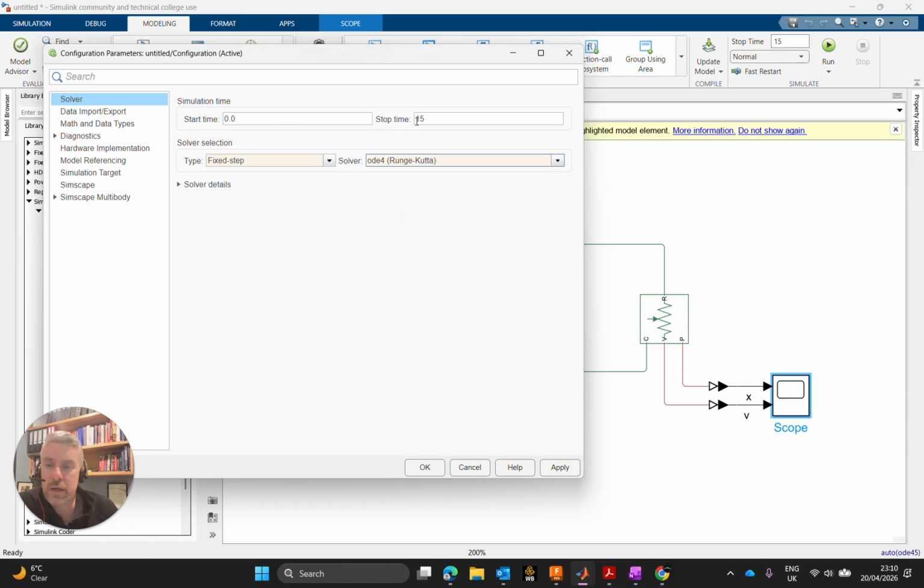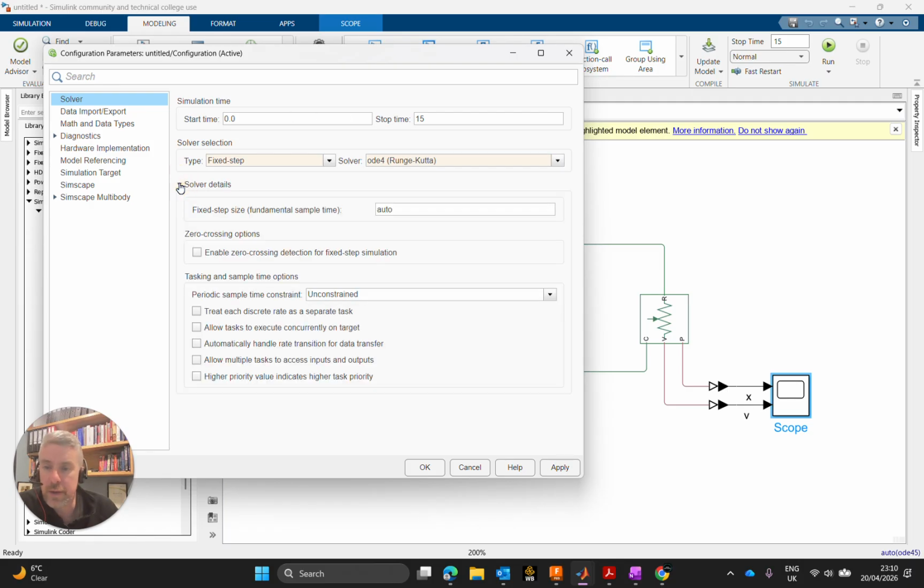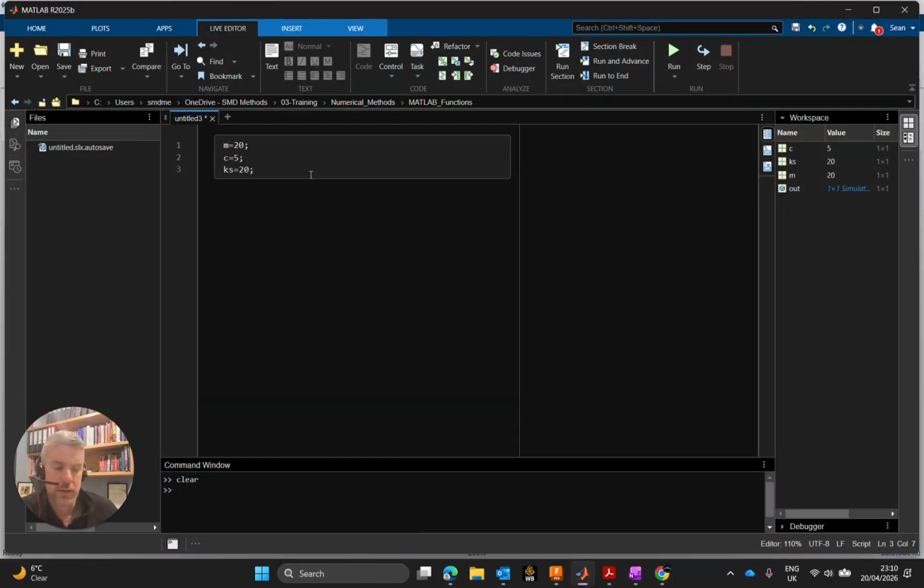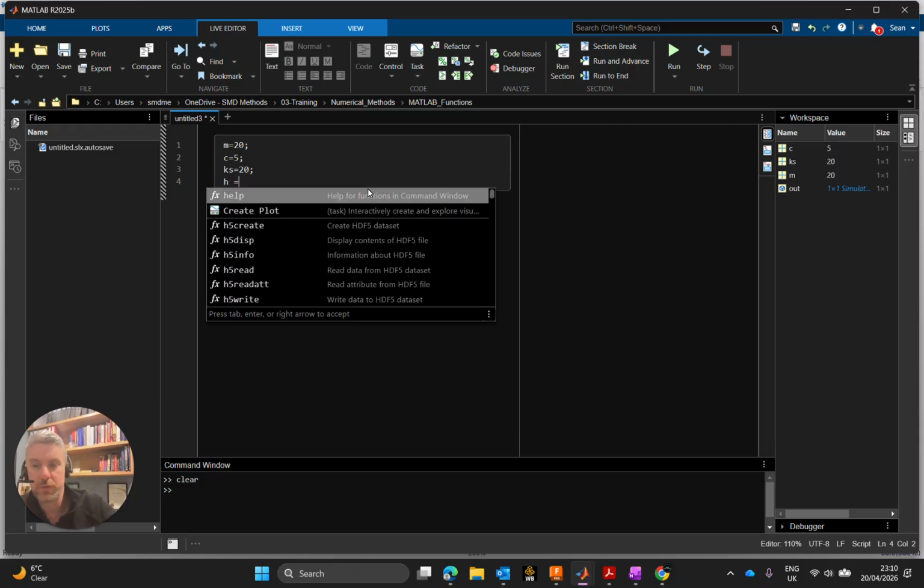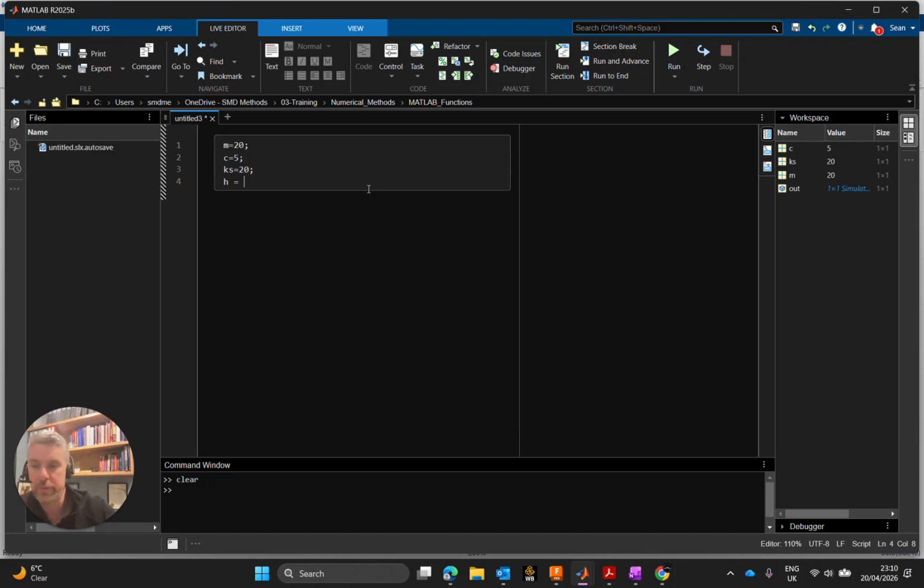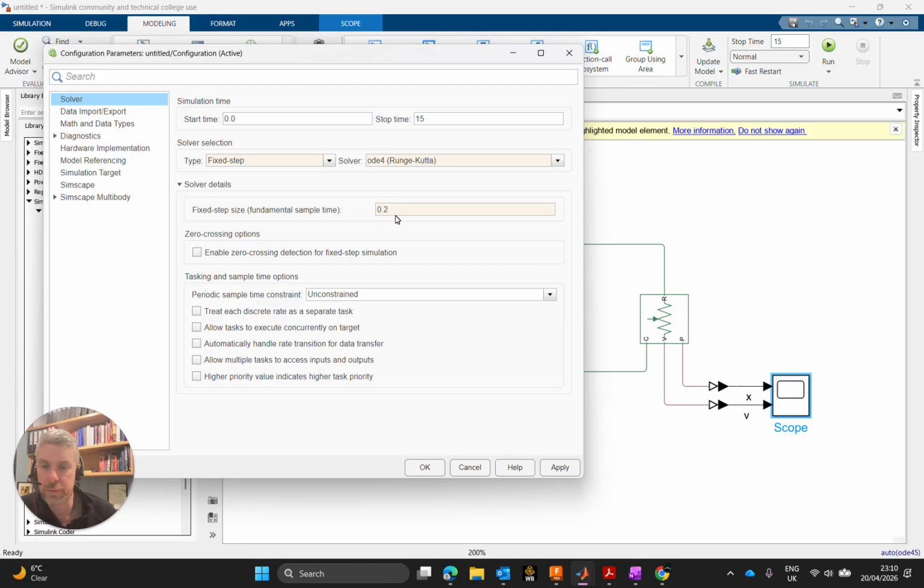15 is our stop time. Fixed step size, fundamental sample time, that's given in there as auto. We can put that to 0.2 here if we want. I just want to double check to see if this actually comes through as 0.2. Take off the space there. Let's rerun that and put H into the workspace. Can I select H there? No, I didn't think that I could. I'm going to put a 0.2 there, apply that.